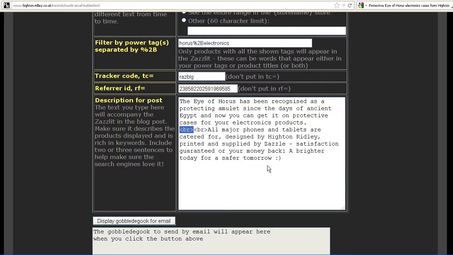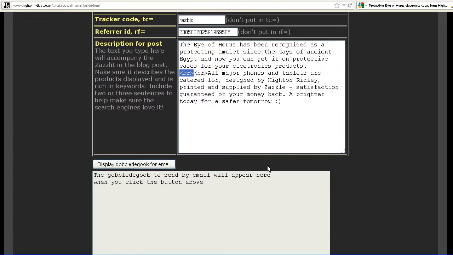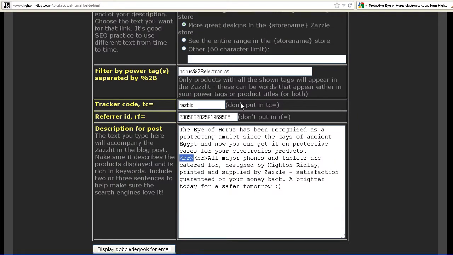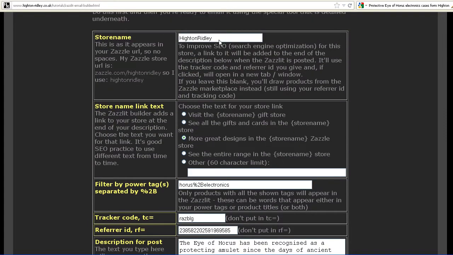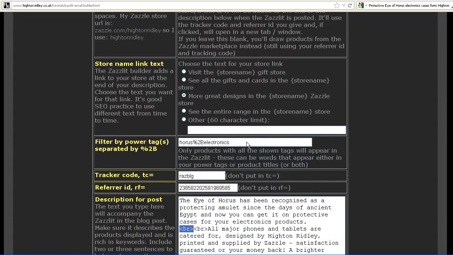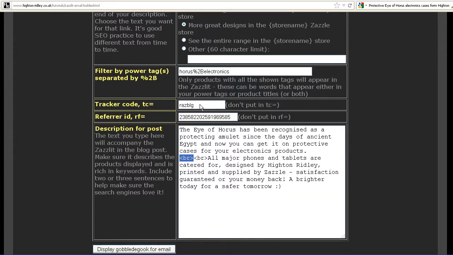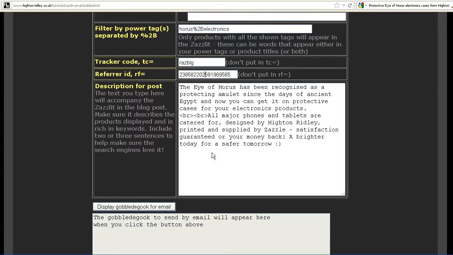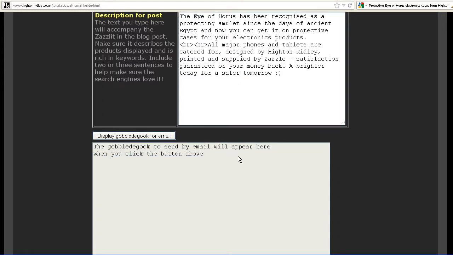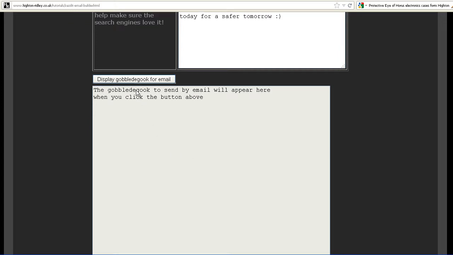Okay. Just to review what I've done. My store name, I've chosen what text I want to appear as a link underneath my description. I've chosen the search terms that will draw just the products I want to be shown in the Zazzlit. I've chosen a tracking code. I've made sure that it's using my referrer ID, and I've put in the description. And now I'm ready to get the gobbledygook that's got to be put into the email posting tool.